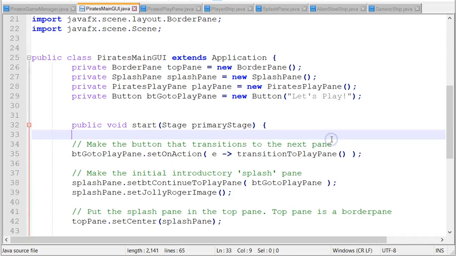Now how did I do these things? Remember we talked about a border pane last week. One easy way to swap these panes around is that the border pane contains different sections, and you can put panes inside each section. So what I do with the border pane is I put the splash pane in the center of the border pane. Then when I want to transition to play pane, all I do is set the Pirate's play pane as the center of that border pane.